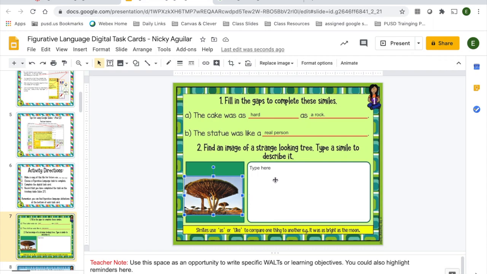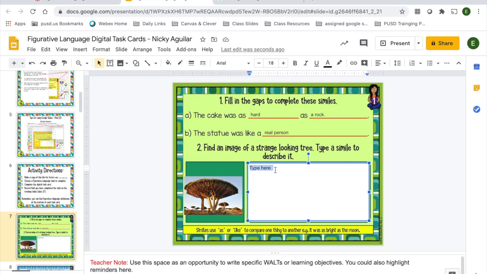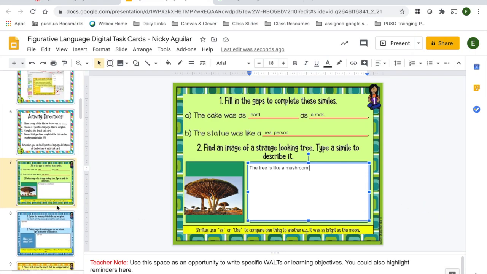Now, what does this tree remind you of? Does it remind you of anything? It reminds me of something. So I would say the tree is like a mushroom, because that's what it looks like to me. There it looks like a bit of a mushroom, right? So that's our first slide, and it's not too bad, pretty easy, pretty straightforward. Let's move on. Let's try the second slide just to make sure that we have this down.